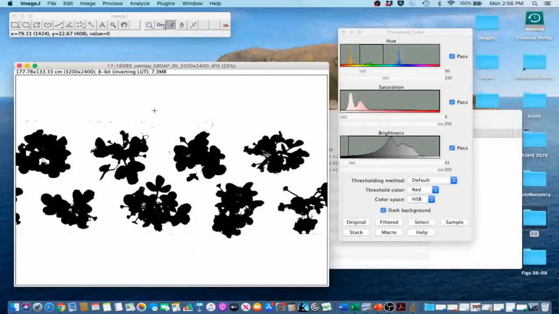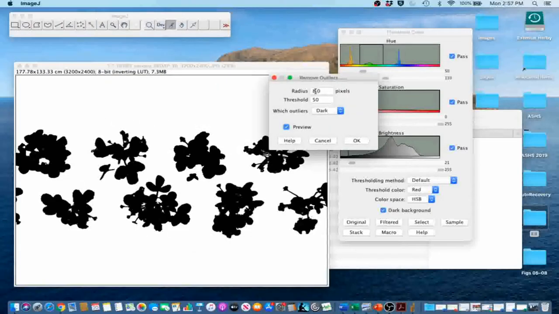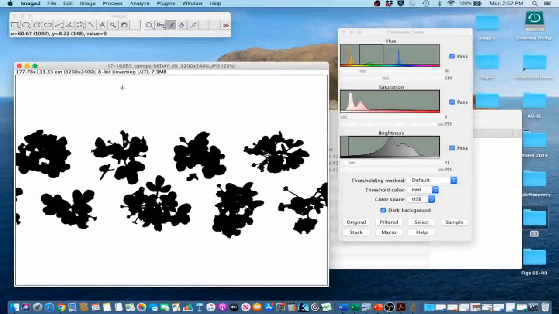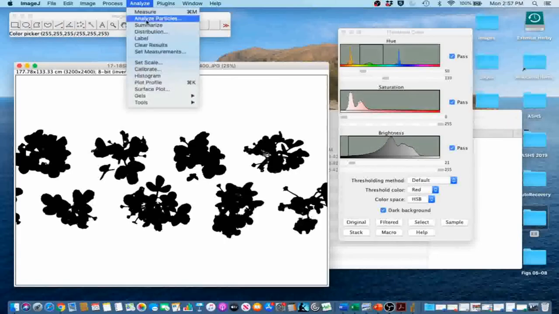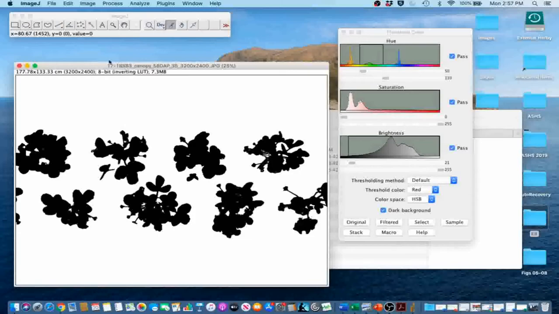And then in order to get the small clusters of pixels, we are going to go to Process, Noise, Remove Outliers. We're going to want to select the radius that can remove outliers without deleting a significant portion of the canopy. In this case, a radius of 8 and a threshold of 50 and outliers dark seems to work okay. We're going to click OK. Next, we are going to go to Analyze, Set Measurements. And in this case, we want area. We want to limit it to the threshold and then click OK. And then we're going to measure.